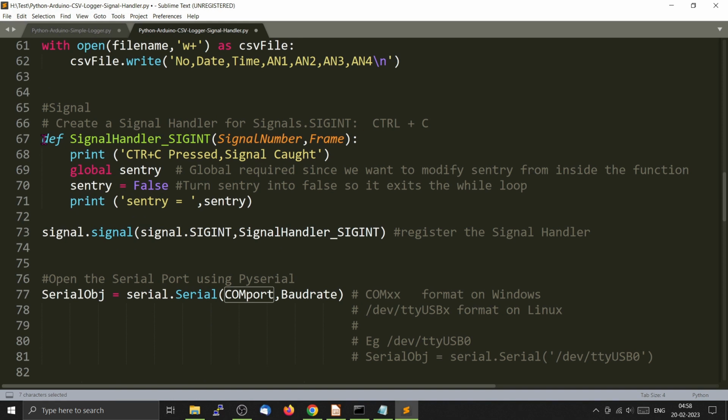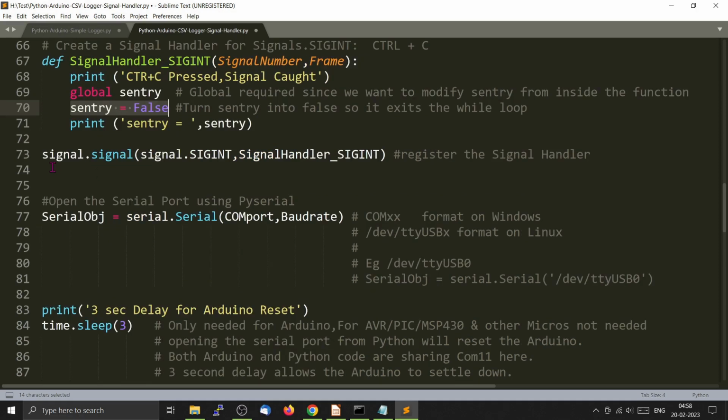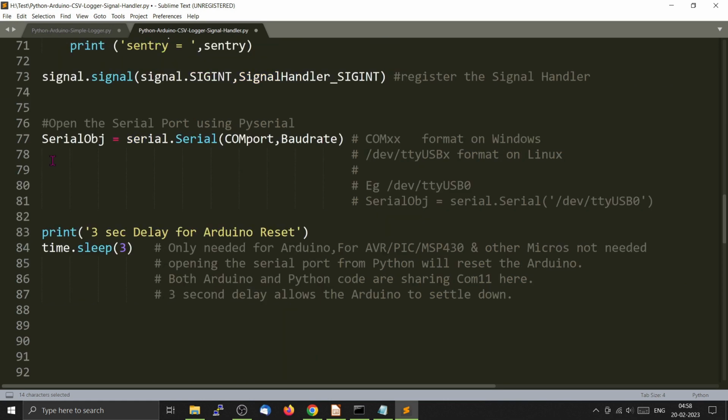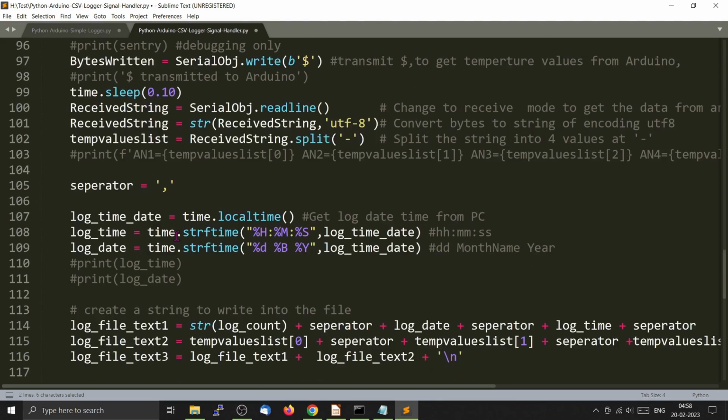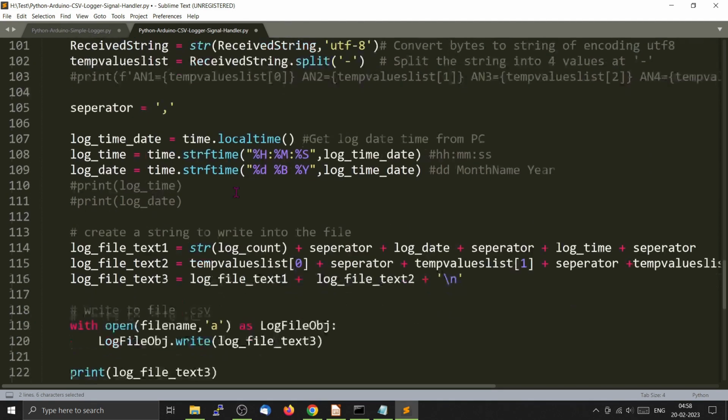Here we will be creating the signal. This is the signal handler function. We have to give the signal number and frame. Then here we will be turning the sentry equal to false. This will only run once the signal is received. Otherwise, sentry will be true. So we will register the signal. Then we will just open the serial port using the COM port number and the baud rate. Same thing here only.